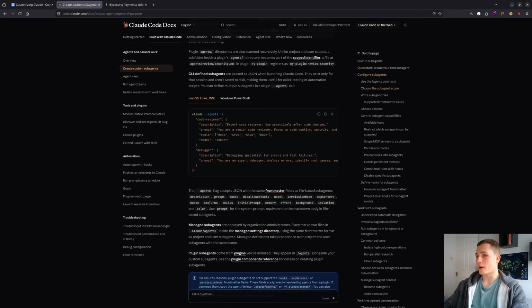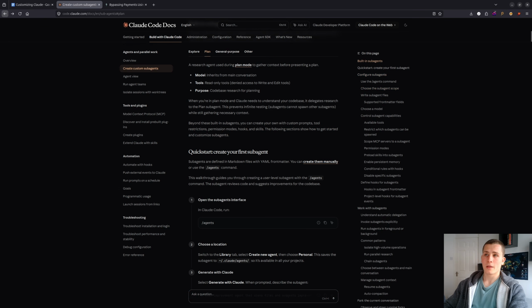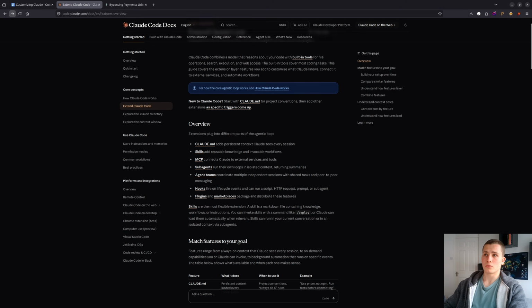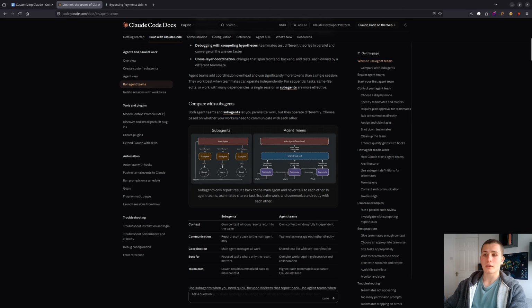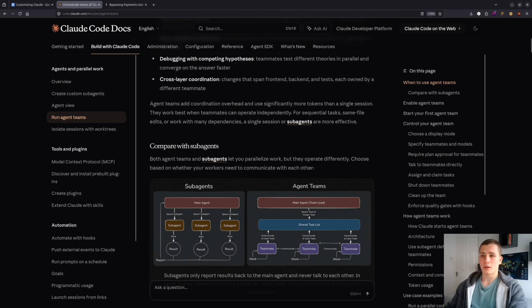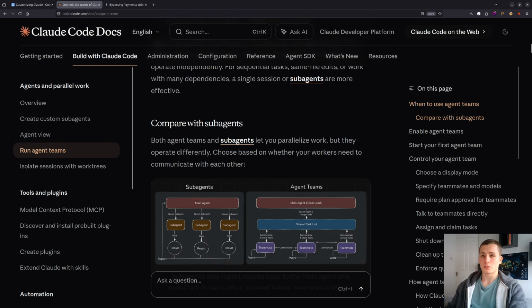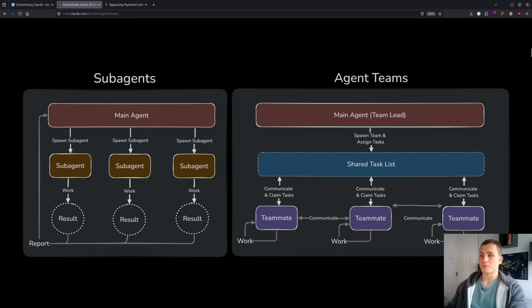Now there's a more advanced version of these agents. Let's see if I can go back to here. Yeah, we can go back to here, which is Agent Teams. There's a cool diagram here actually. Let's zoom in on that. Oh, too much maybe. Okay, there you go.